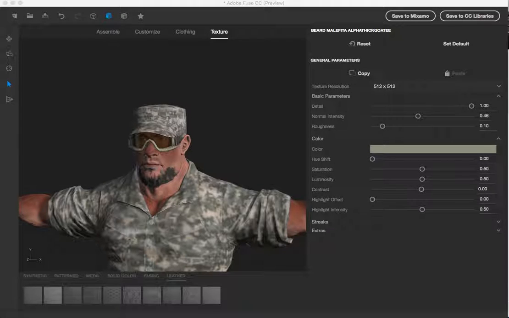Production pipeline out of Adobe Fuse is saving the model in the Creative Cloud library. You can see in the top right here that the option is immediately adjacent to Save to Mixamo. This is where you rig and animate. This allows a workflow through to other programs such as Adobe Photoshop.